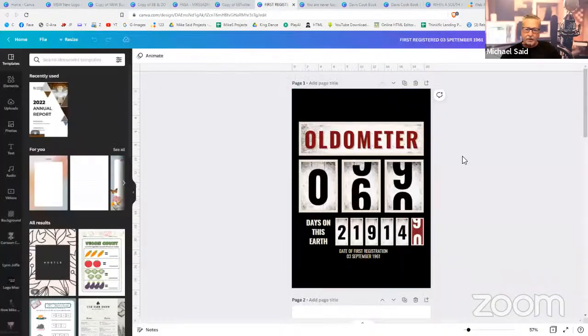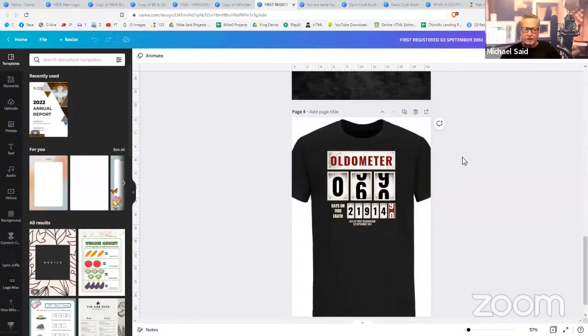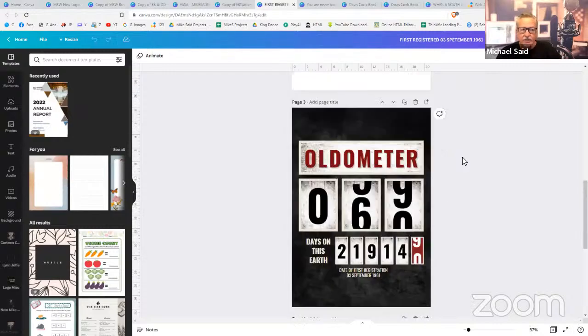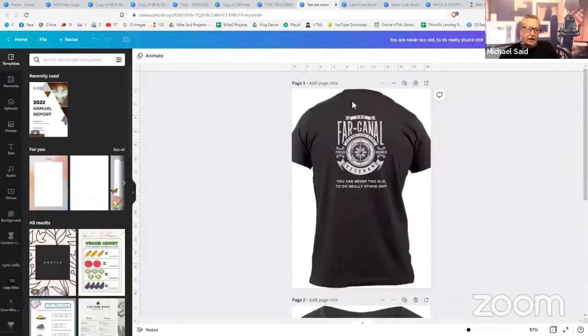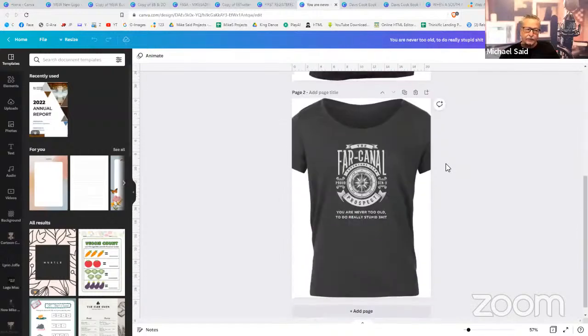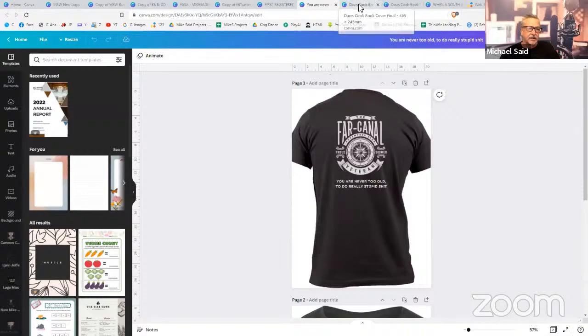I use Canva to design t-shirts when I'm having a bit of fun. I wanted to design a t-shirt for myself for the fact that I'm turning 60. So onto Canva, design the t-shirt, and go and have it printed for me. Another t-shirt that I did for myself. You're never too old to do really crazy stuff. I think that's what it says.